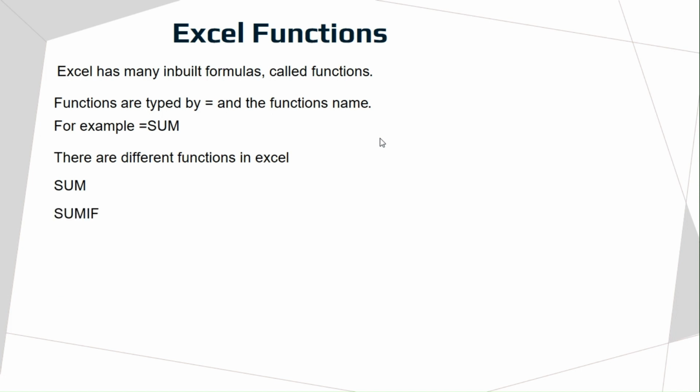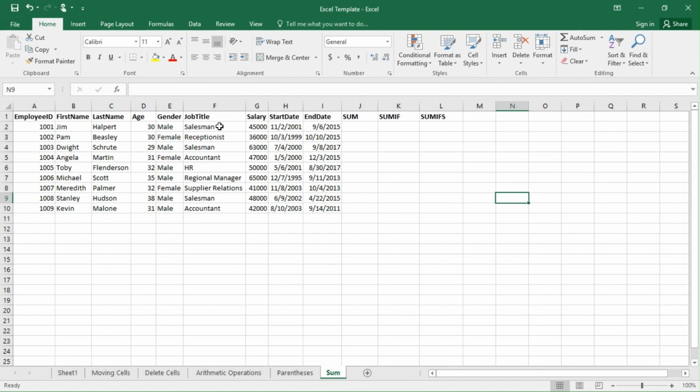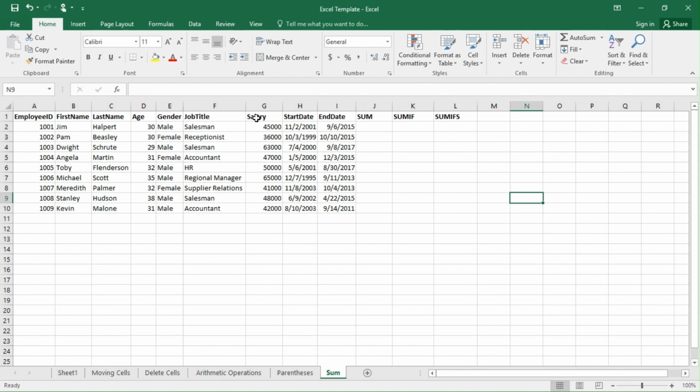Sum, we have SUMIF, we have the SUMIFS, we also have average, we have count, we have COUNTIF, and many other functions. In this lesson, we'll be looking at various functions and how you can apply them to solve problems. We have this data. It consists of employee ID, the employee name, their age, and gender. Also, the job title and the salary. It also has the start date and the end date.